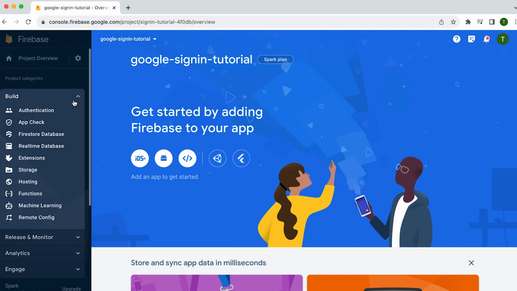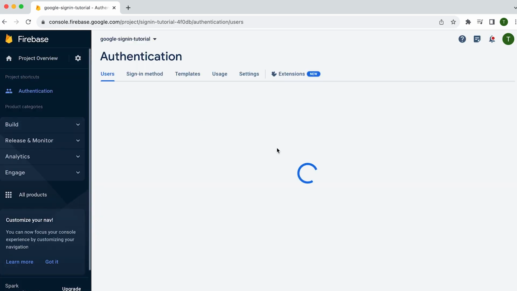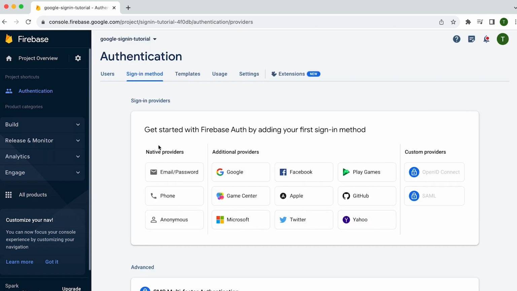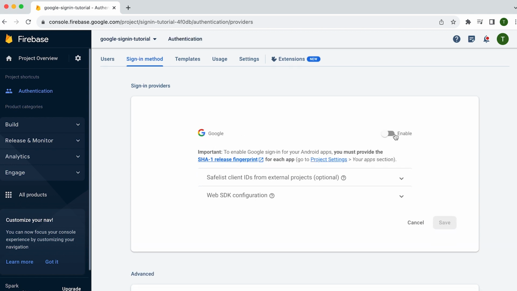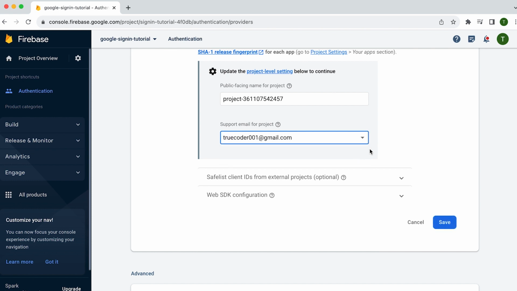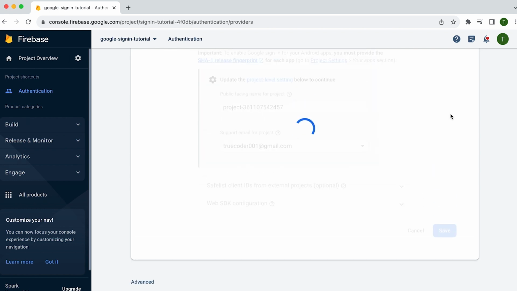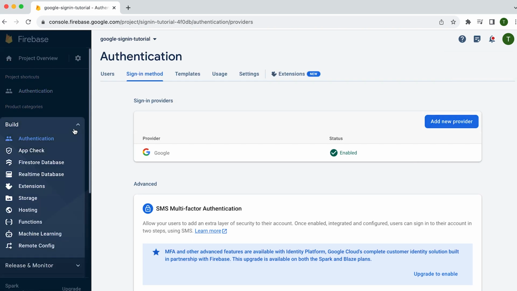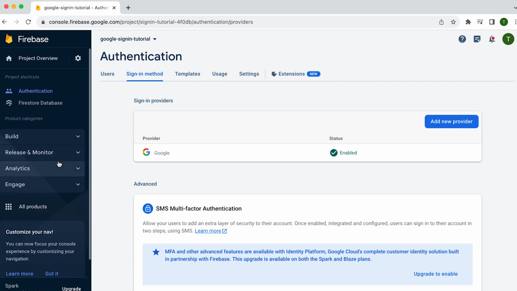Authentication should be selected from here. Get started by selecting an authentication method. In this case, I am choosing Google Sign-In. Enable it. Select an email. Additionally, enable Cloud Firestore for data storage.